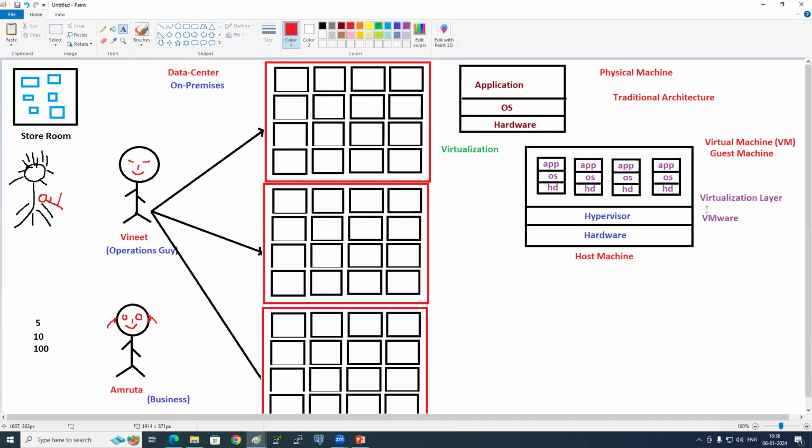Are you getting it? Online, are you getting it?